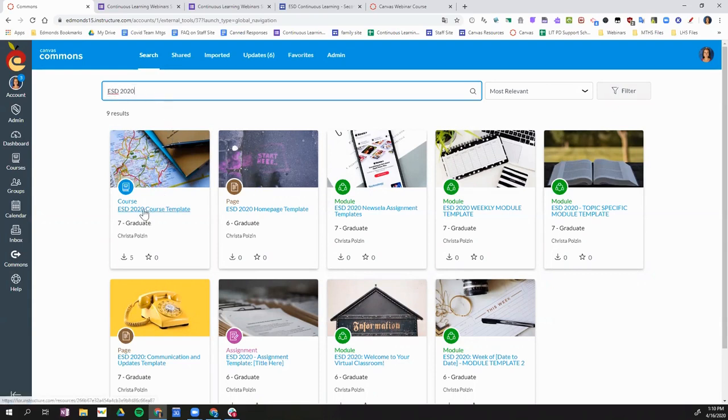We have an entire course template. So this first one is an entire course that you can import into one of your Canvas courses. We have just a homepage template. We have things for Newsela, which is an online articles database that a lot of teachers are using.